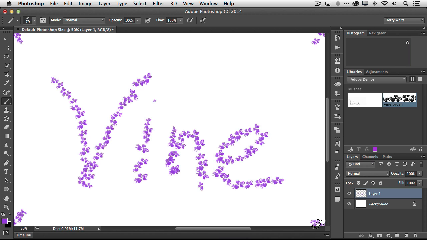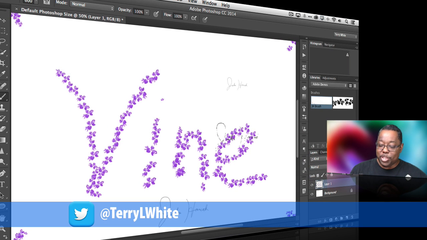Now, the next thing we're going to do is, of course, use the John Hancock brush. I'm going to just switch my color here to black, and anywhere I need my signature, just tap, and there's my John Hancock. Need it bigger? Just make your brush bigger, and tap, and you've signed your document. So, just that easy to create brushes for Photoshop.